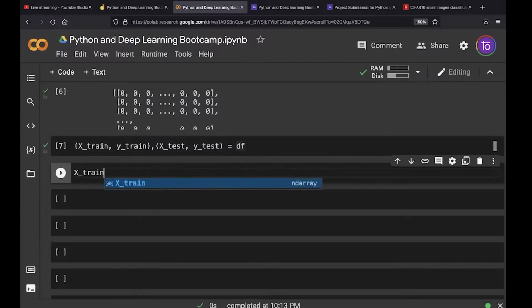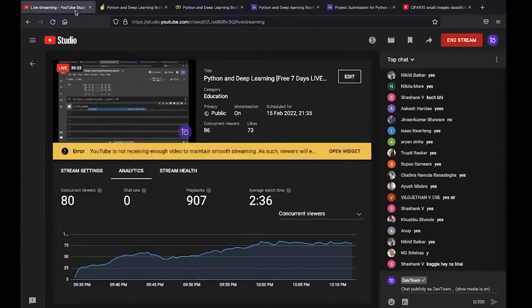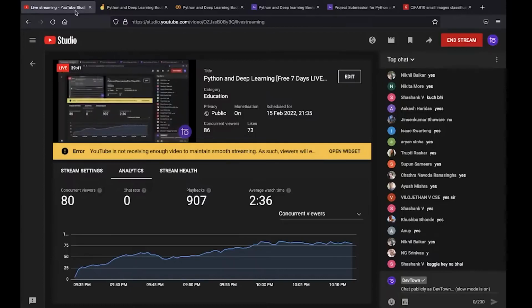Dot shape. Can anyone tell me what this shape function is going to do? Anyone? Come on. If you have read about NumPy, it will be easier for you to tell me why we use the shape function and what it does. Anyone?